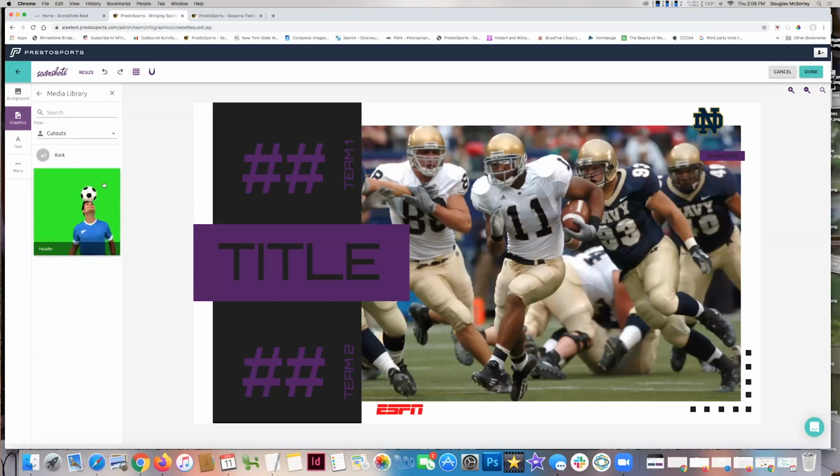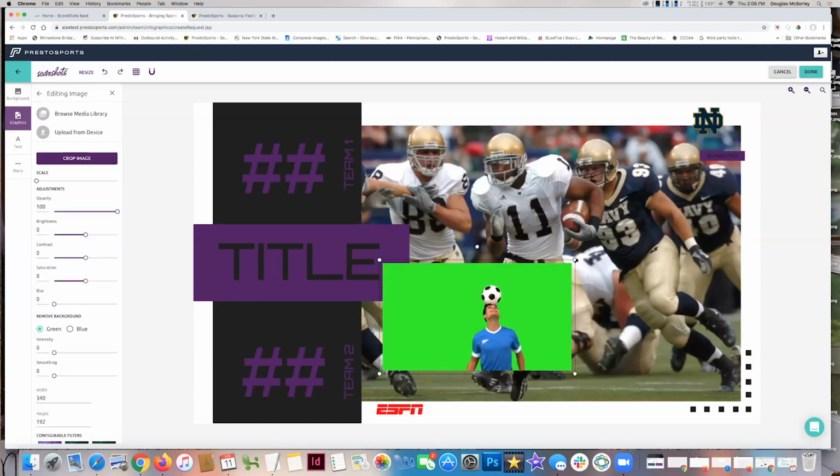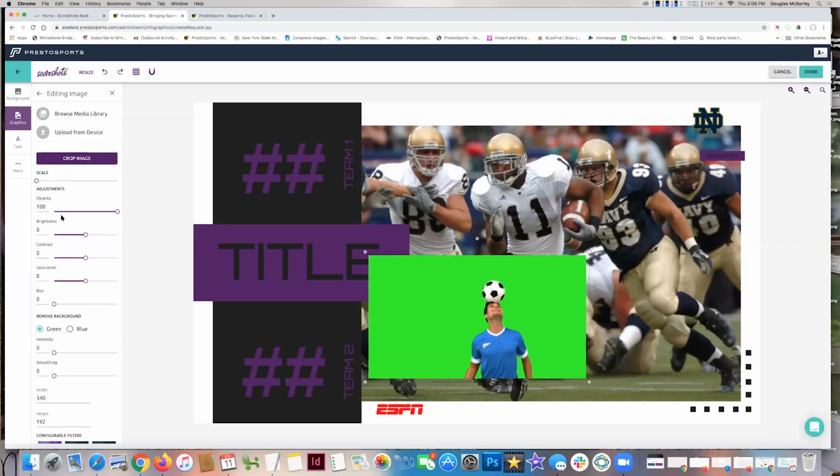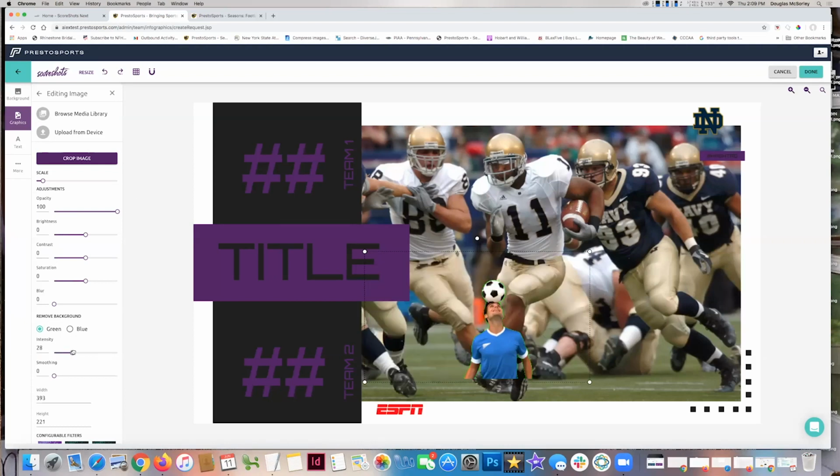So just an example, if I click on this image here with the green screen, we have the ability with this feature in Scoreshots, I can go to my remove background, click on green. It's already set for green here. And then if I just move the intensity slider over, that green screen you can see completely disappeared. This is graphics from the web, so it's a little pixelated, but it gives you a sense of how that works.